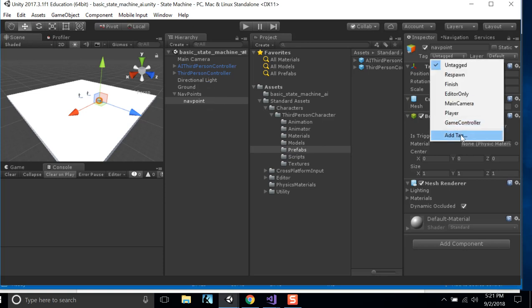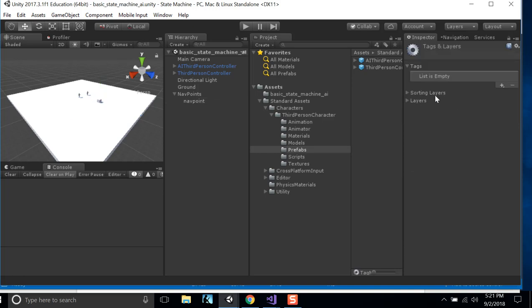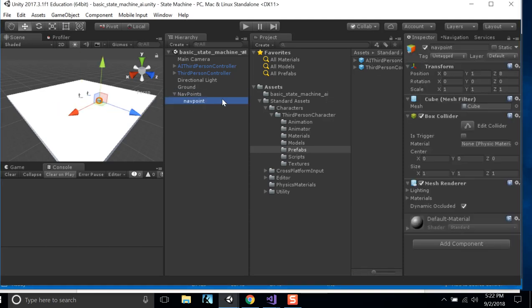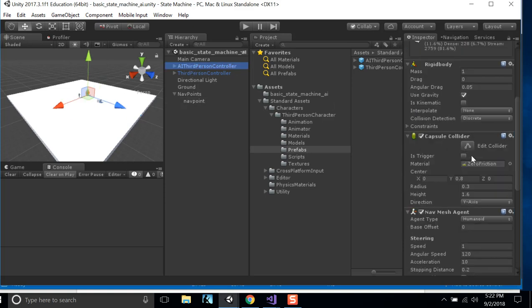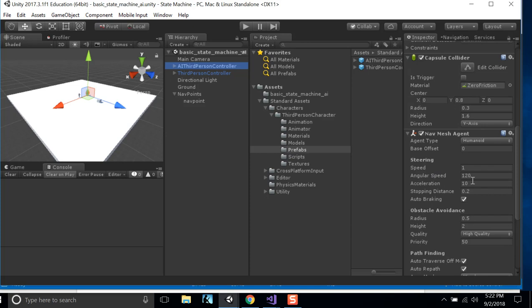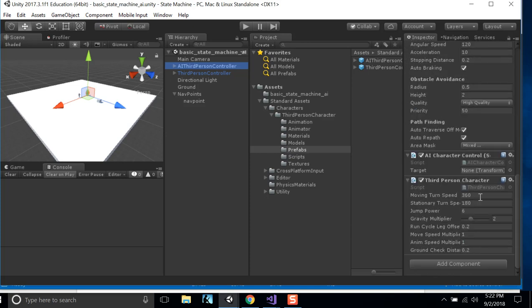So the way that we're going to grab all the nav points that we have is we'll add a tag called nav point and save it. Alright, there's lots of ways to do this with a NavMesh agent, but this one seems to me to be simplest. So let's make sure we add that tag to there, and then we can save. Alright, so now in our AI character controller, we can give this a target, which is this nav point, and just test out that it walks to that nav point.